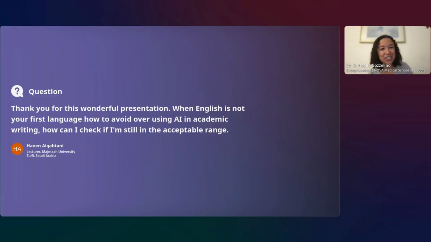When English is not your first language, how do you avoid overusing AI in academic writing? How can I check if I'm still in the acceptable range? You are still in the acceptable range if your English is not very good, and all of a sudden I'm using an AI tool and my English is perfect, then I'm possibly not in the acceptable range, right?